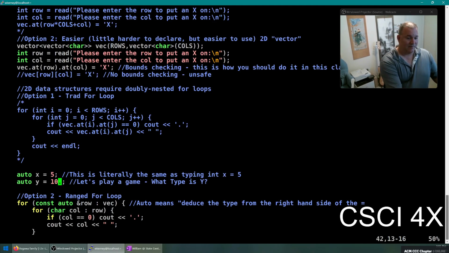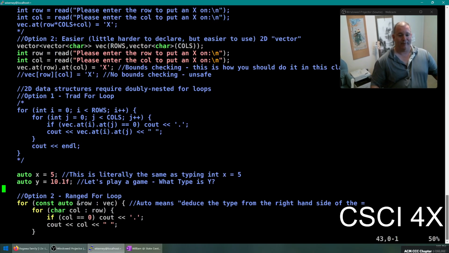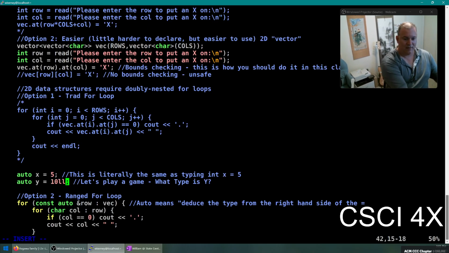All right, what type is y now? Good. It is a float. Very good. What type is y now? It is in fact a long integer, also known as a 64-bit signed integer.